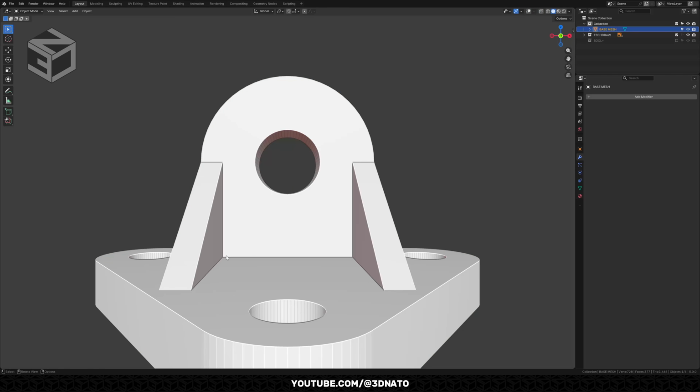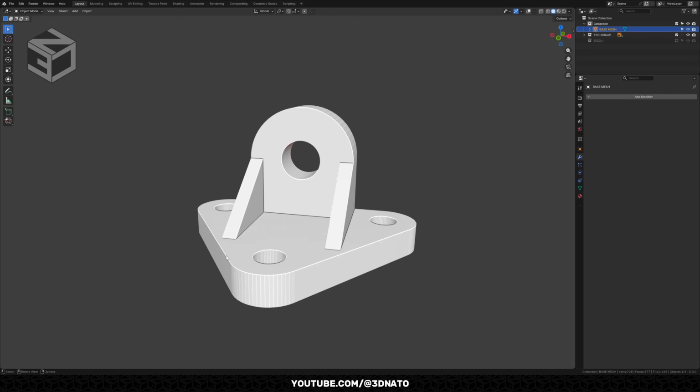The mesh is complete. For the finishing touch, right mouse and choose Shade Auto Smooth.